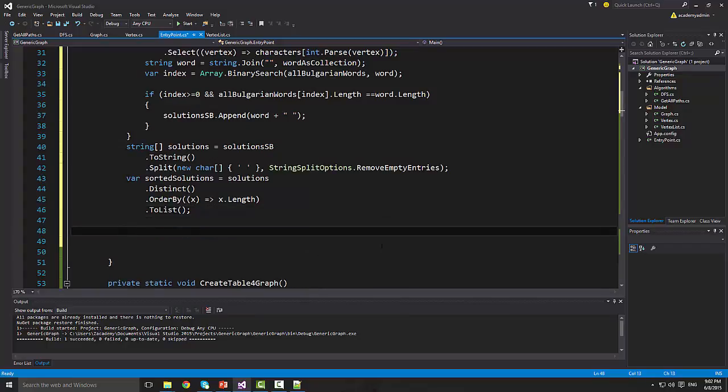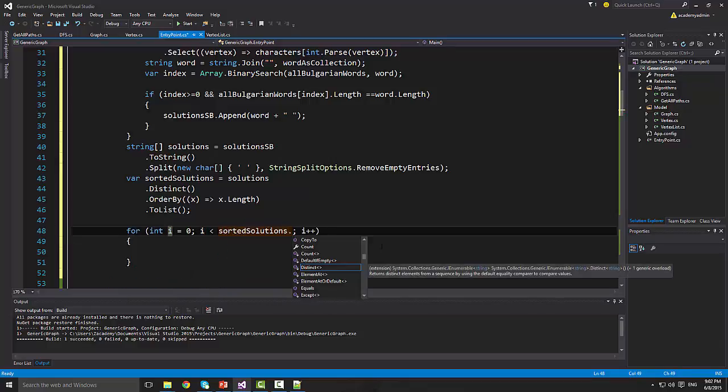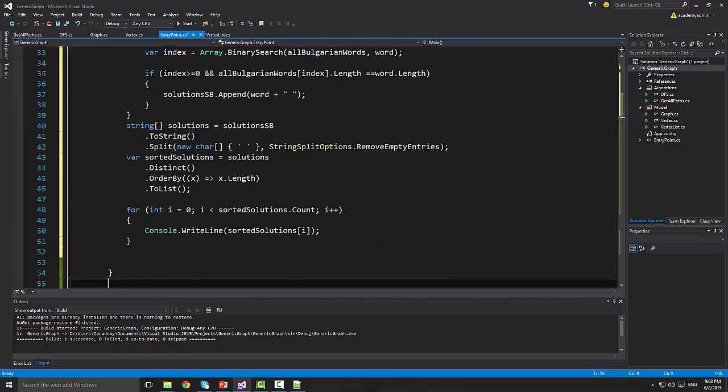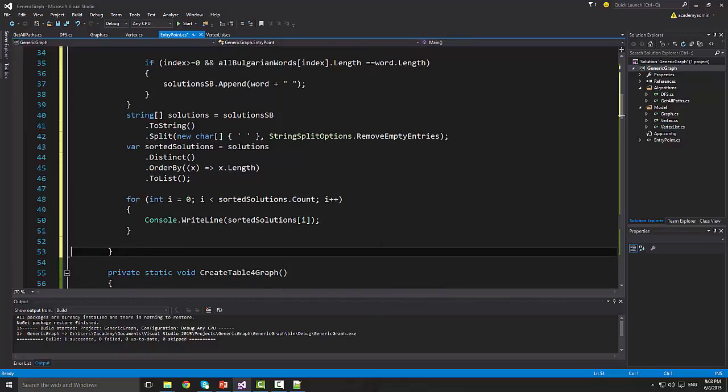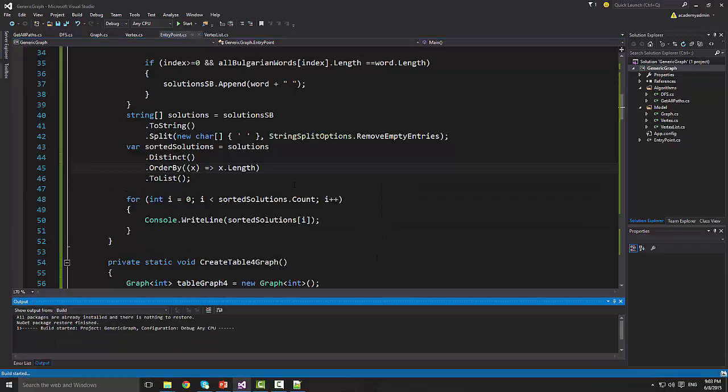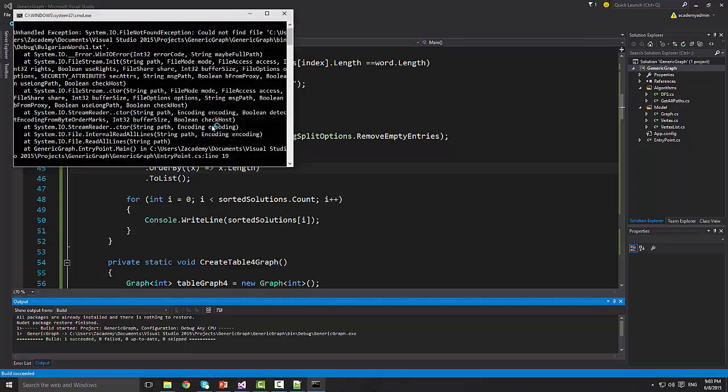So let's do that. So for sorted solutions dot count, count, because it's a list. I want to say console write line sorted solutions of I. All right, and if I haven't messed anything up, this should probably work. All right, remember that I already have input some characters.